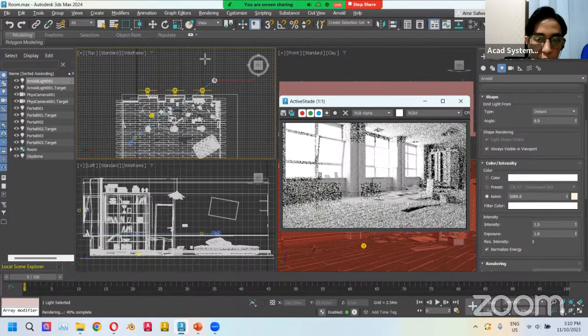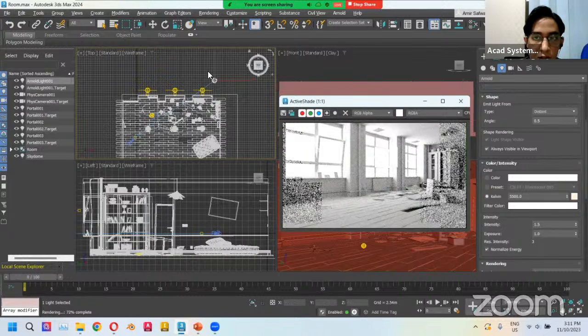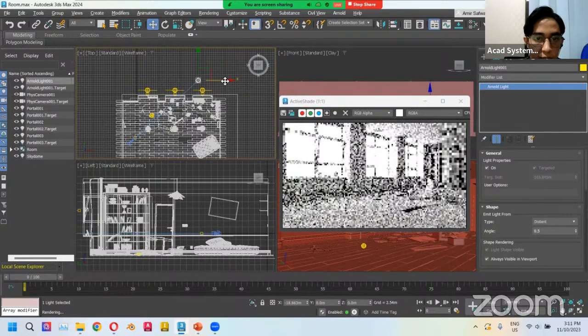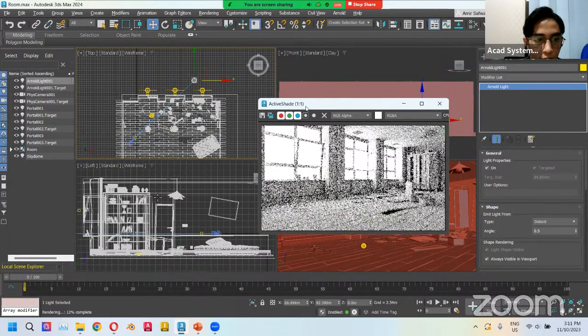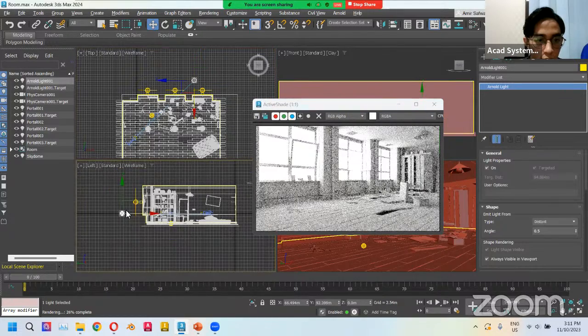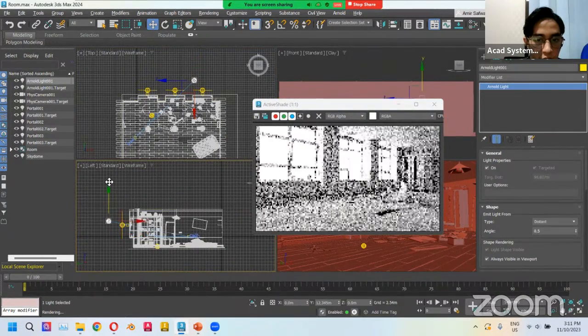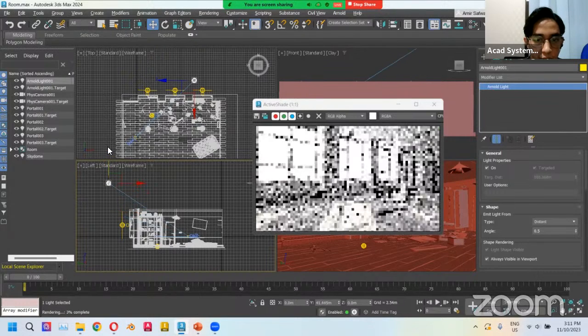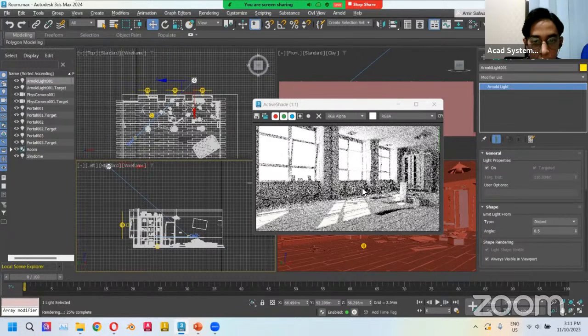We want to adjust the position of our sunlight, or distant light. Okay, press W on your keyboard and we can adjust the position, until you see the sun rays that are projected in our scene. Okay, as you can see over here.